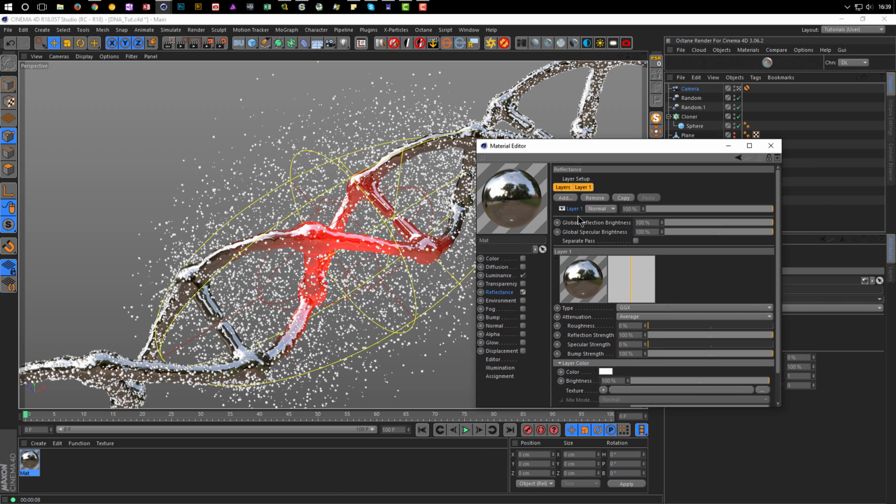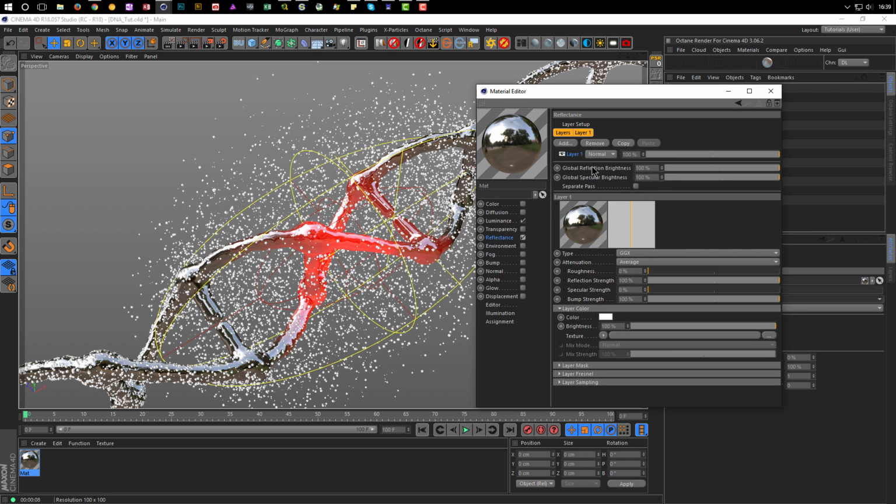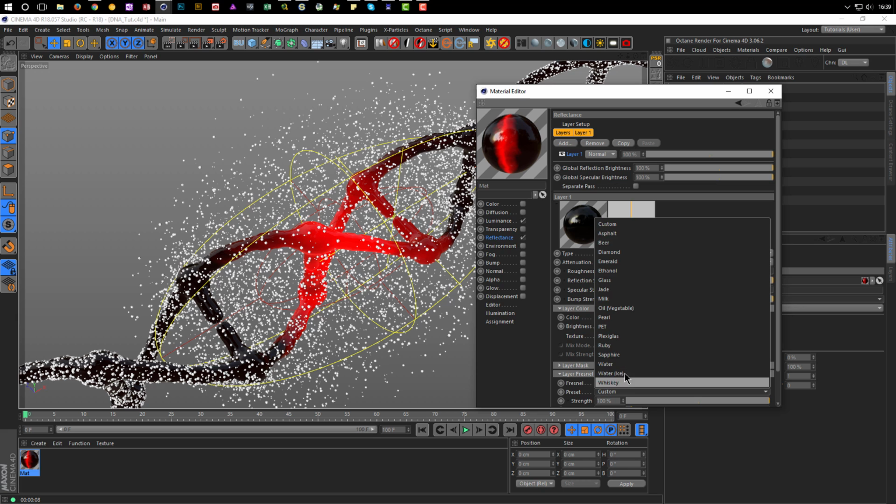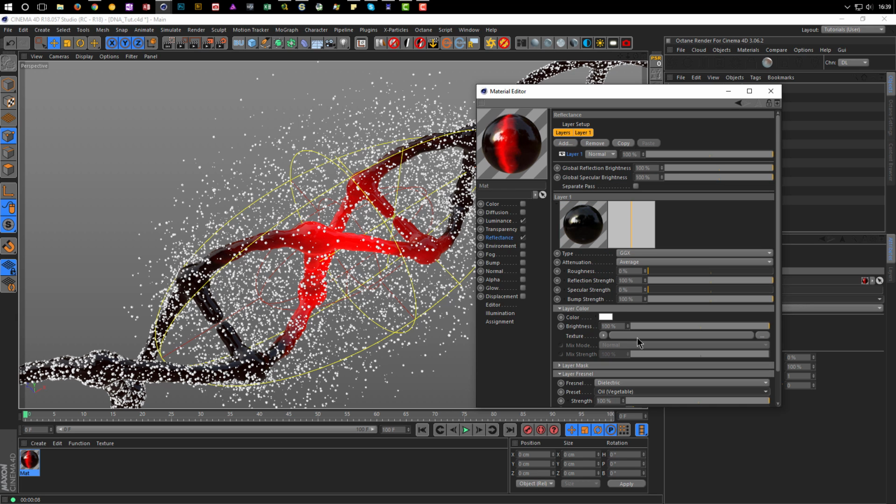Ooh. This I like in R18, you see everything in the viewport, this looks nice. But of course we need here the reflectance channel. Dielectric, and let's say something organic, like vegetable. Okay.